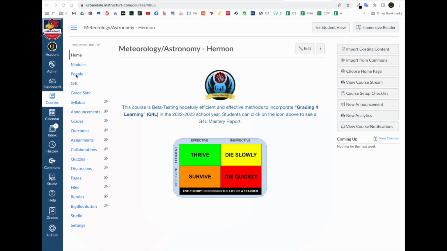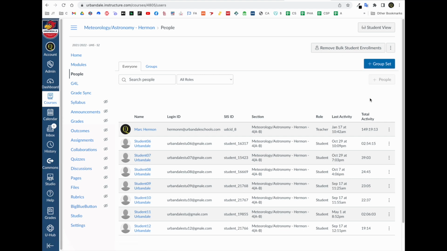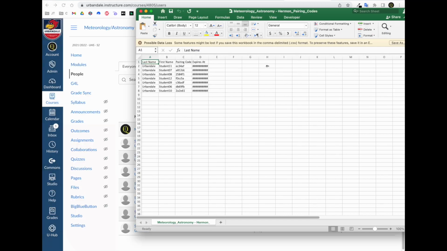The first thing you need to do is click on the People link, and that'll generate your roster. Come up here to this kebab in the upper right, and export pairing codes. This will export all your pairing codes in a CSV file down at the bottom, which you can't see. I'm going to open that up, and it'll look something like this. It has their last name, first name, and all these pairing codes. So you just need to have that handy.